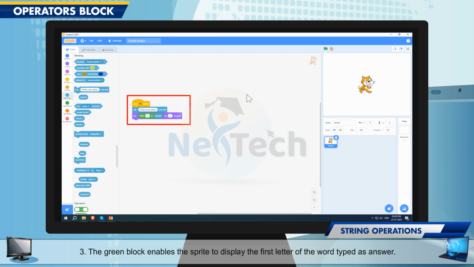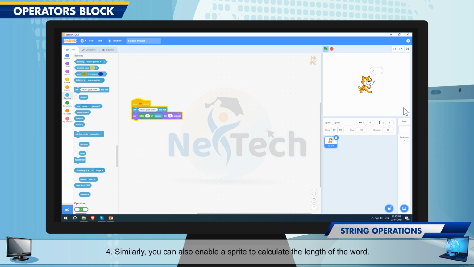The green block enables the sprite to display the first letter of the word typed as answer. Similarly, you can also enable a sprite to calculate the length of the word. Now, change your script to the one as shown here. Click on the green flag button to run the script. The cat sprite displays the length of the word that the user enters as answer.